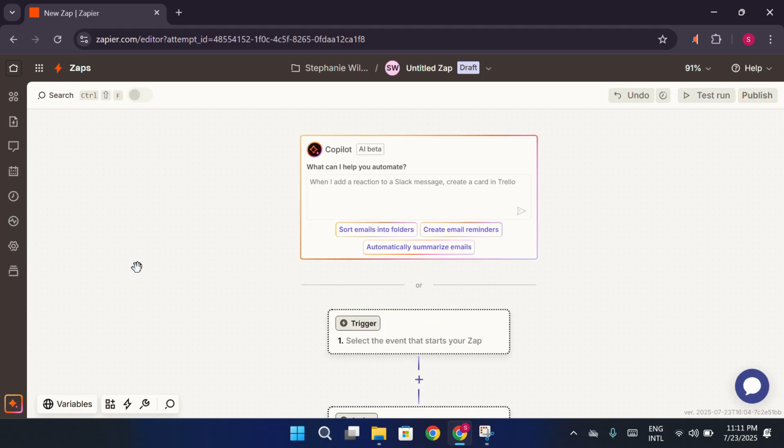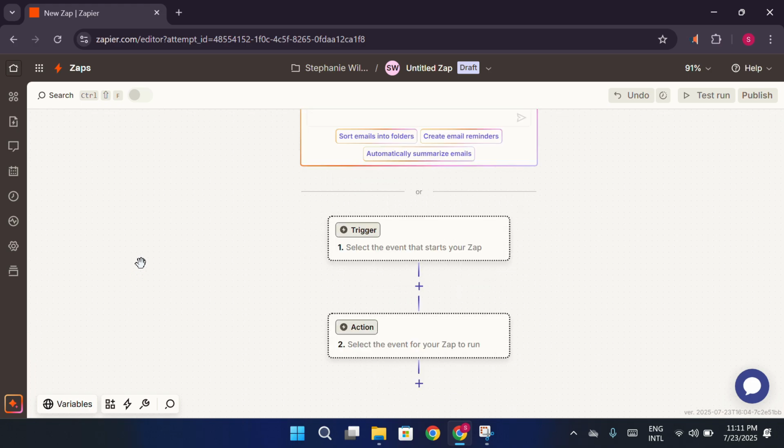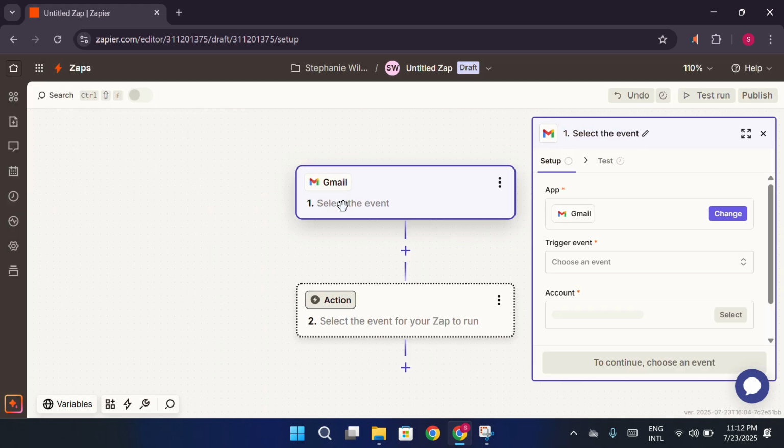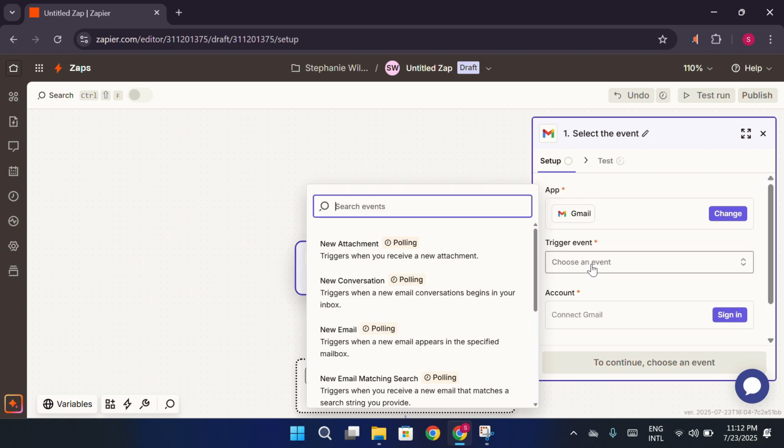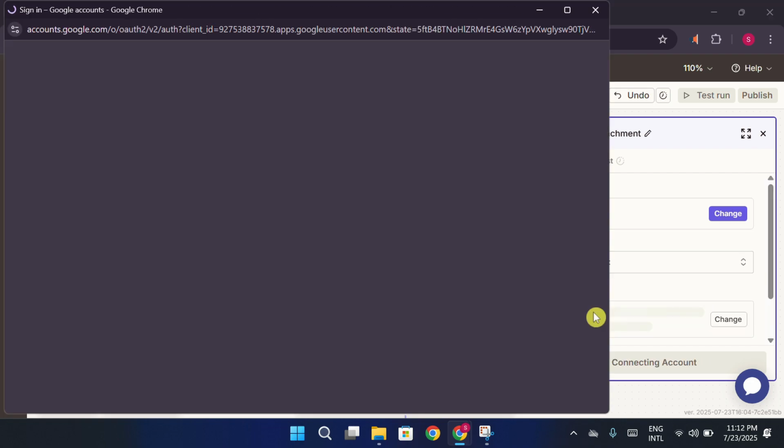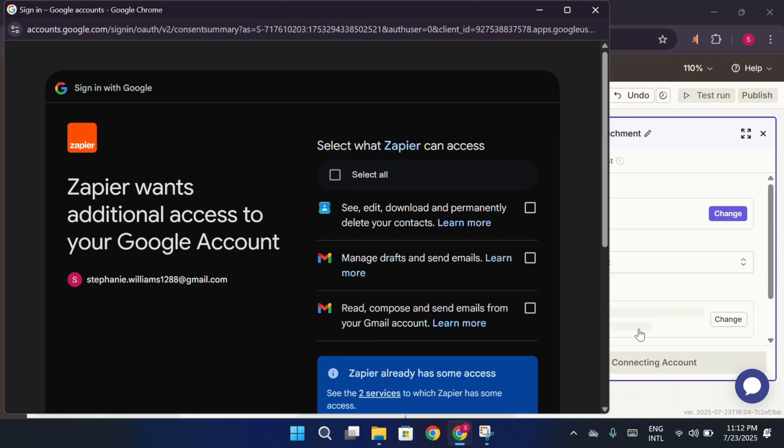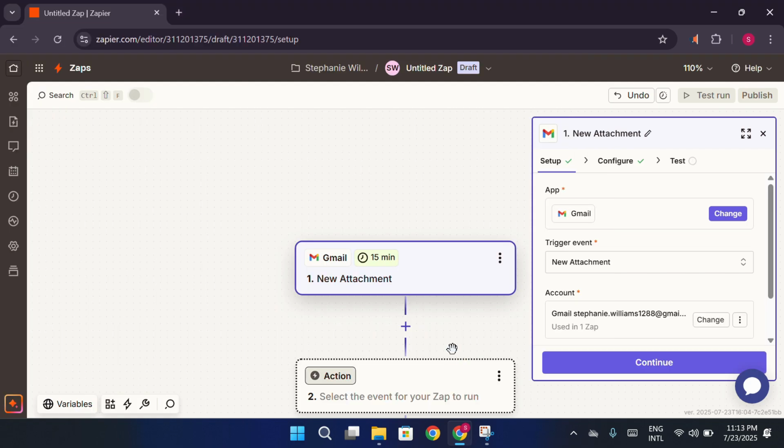Now for the fun part, let's say you want to automatically save every email attachment from Gmail into your Google Drive. Start by selecting Gmail as your trigger app. Then choose the event, like New Attachment. Connect with your Gmail account. Zapier will guide you through connecting your Gmail account.